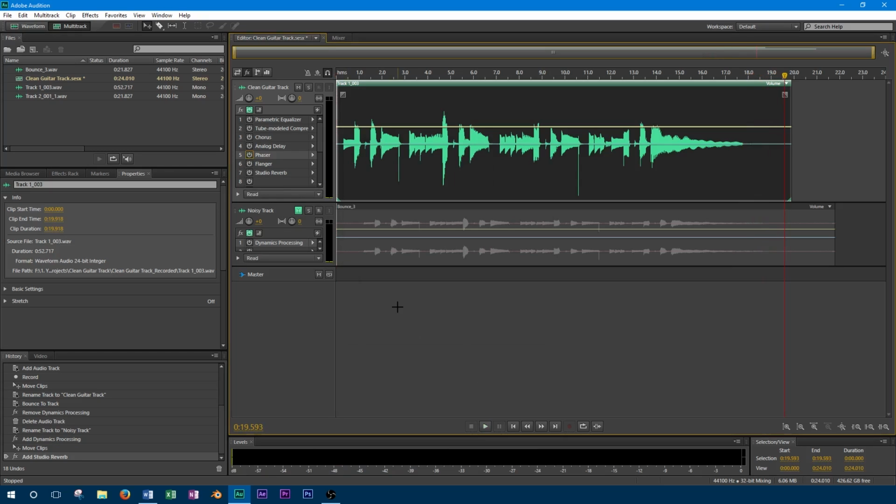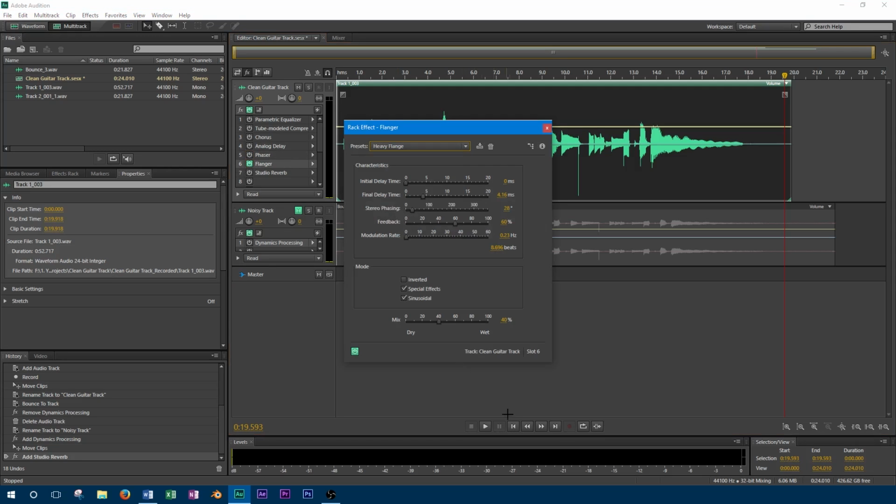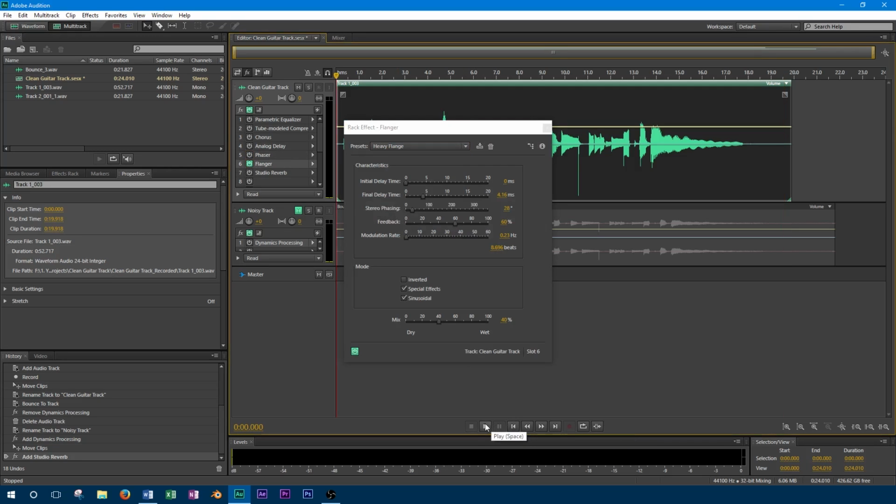The sweeping sound caused by flangers is created by slight variations in delay that is added to the sound. Flangers have a much more distinct sweeping sound than phasers. Here's an example of the same track, but with the flanger added.